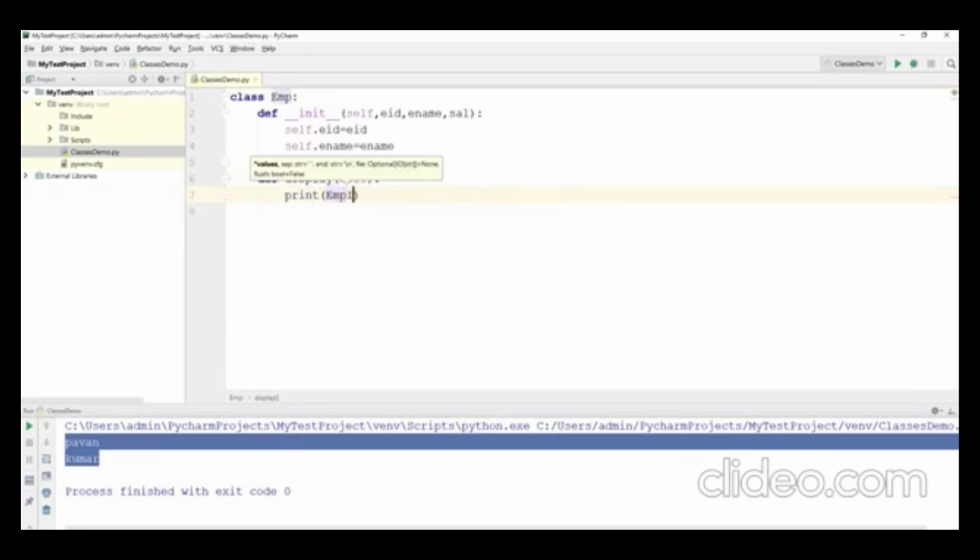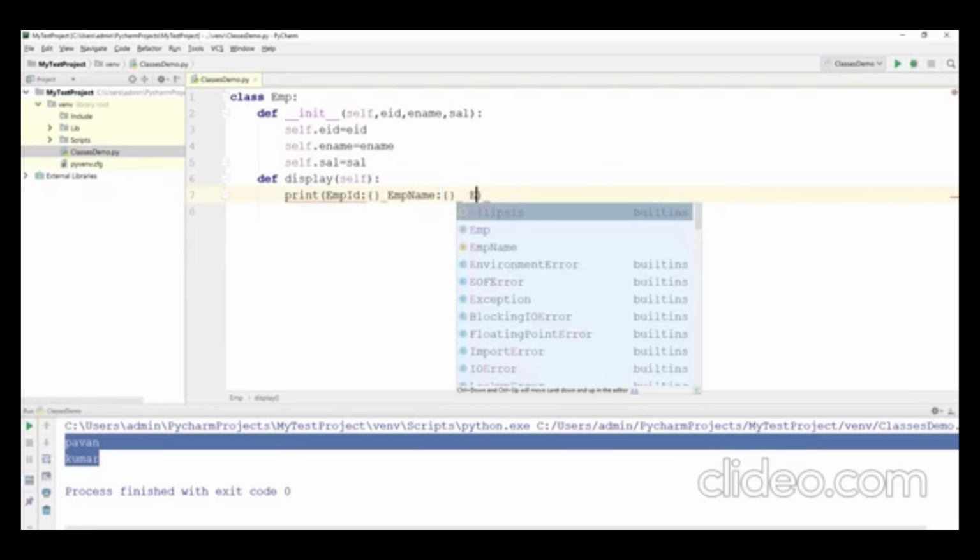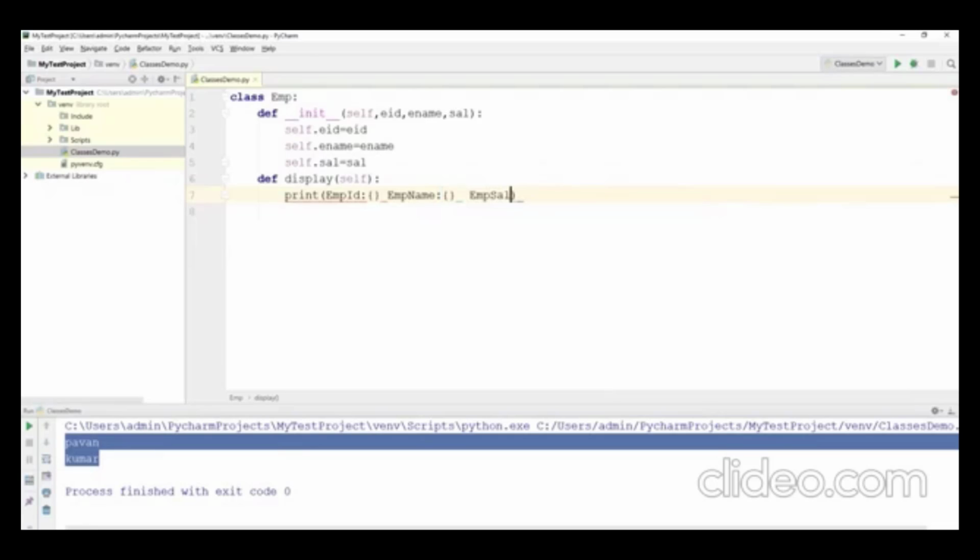So I will print emp id, first emp id colon, put empty braces, give some space. Then I want to print emp name and give some spaces. After that, write emp salary colon, give 2 spaces again. Keep everything in the double quotes. So emp id, emp name, emp sal, and here I will just use a format function.